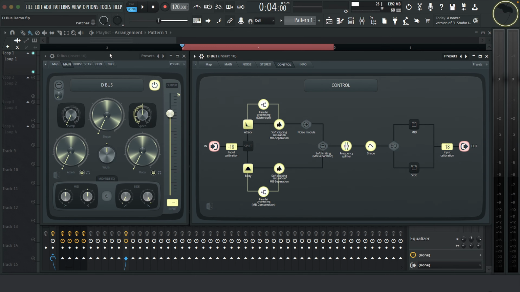Okay, so here on the main module, before I show you each individual knob, let's have a look at what is happening with our signal. Here on the control module, we can see that the first step in this routing is the input calibration. We are going to have a look at it in a second. Then after the input calibration, the signal gets split into attack and body. So first, let's have a look at the attack.